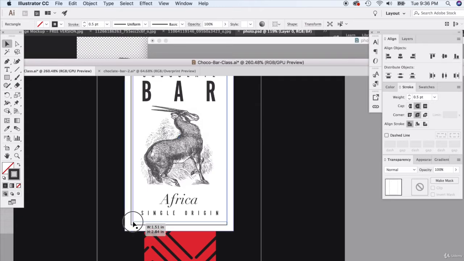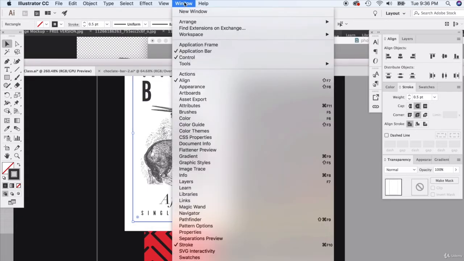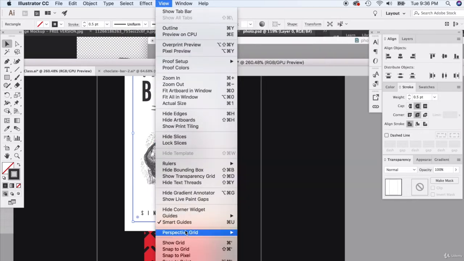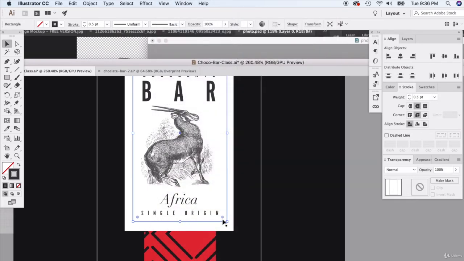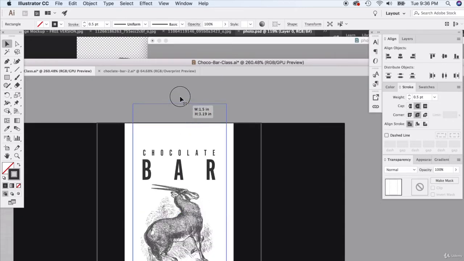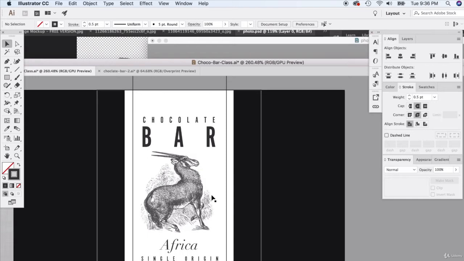I can even make it even thicker. Make sure I don't have snap to point on, view, smart guides. So I'm going to do everything manually. That'll roll off to the other side when we do that.